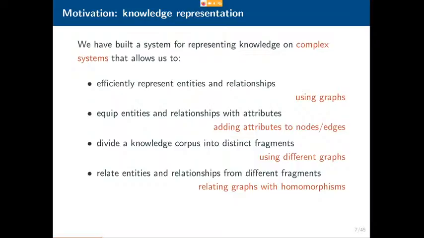Then we equip nodes and edges of our graphs with dictionary attributes that would represent these internal states or properties. And then we divide our knowledge corpus simply using different graphs, and we relate knowledge from different graphs using graph homomorphisms, so functional maps from nodes and edges of one graph to another graph. Therefore, the main structure of our interest is a hierarchy of graphs.